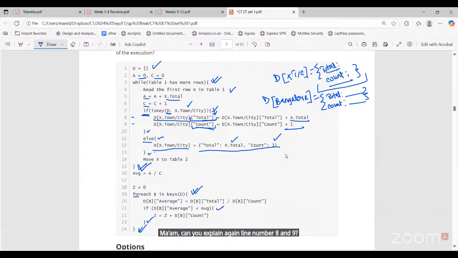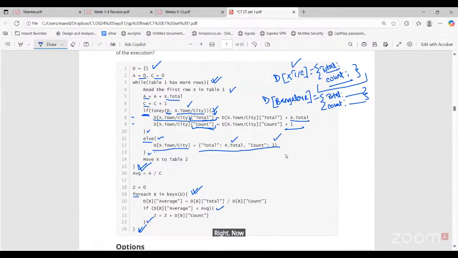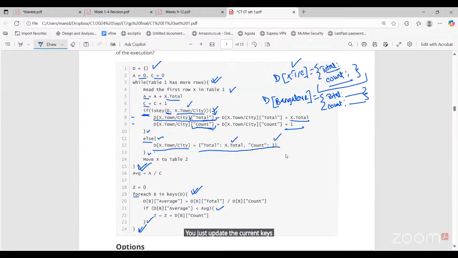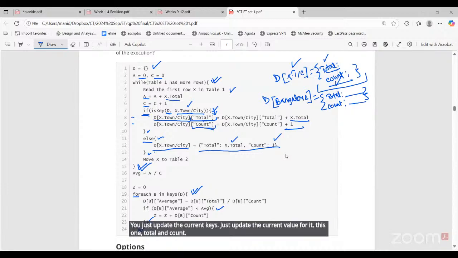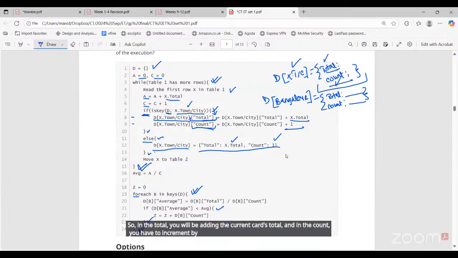See, for a particular city, if I see that that city is already a key of dictionary D, that means I have already seen students from this city. So I have already created a key, and this structure is already present for this particular town city. Now the current card that you are seeing also belongs to the same town city. So you don't have to create a new key. You just update the current value part, total and count. In the total, you will be adding the current card's total, and in the count, you have to increment by 1 because you have seen one more card from this city.